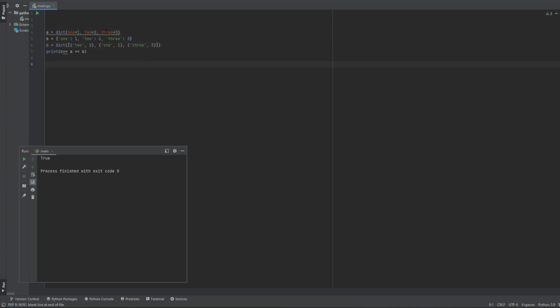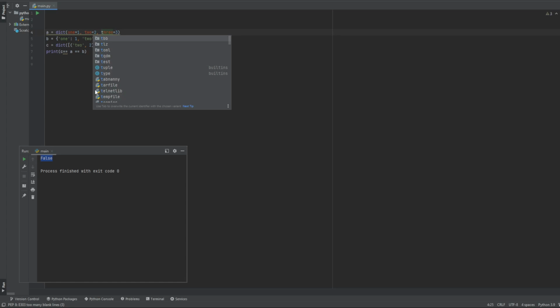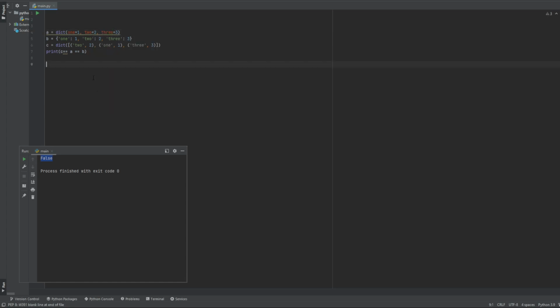If you were to change this, for example, by changing this one to uppercase, what do you think is going to happen? It's going to be false. So everything has to be exactly the same. It doesn't necessarily matter the order, but the keys and values have to be the same. But yeah, it's a little bit about dictionaries.